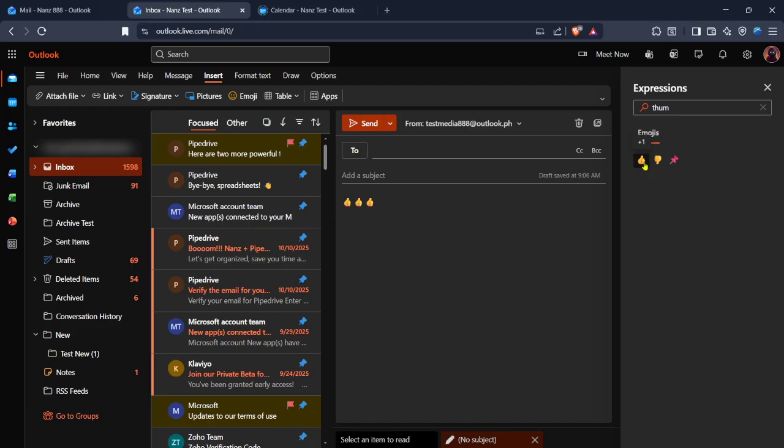If it lands too close to text, add a space before or after for clean formatting. Keep in mind that emoji style can vary slightly depending on the recipient's device or email app, but it will still read as a thumbs up.